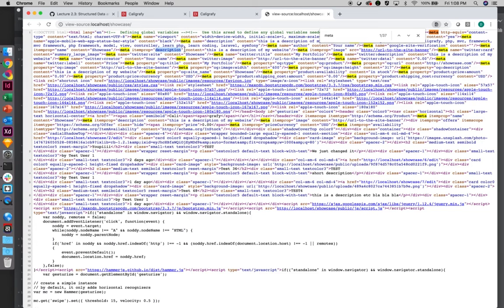You notice description. This is a description of my website. What else did we put? This is the image. Let's look at the title because we did change the title. Where is it? Name, showcase. So these are exactly the values that we sent to our metadata.